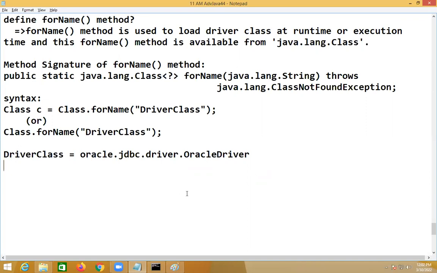Now look here. Oracle driver is a class. It belongs to driver, one package. It belongs to JDBC, one package. It belongs to Oracle, one package. Sir, where is it available?